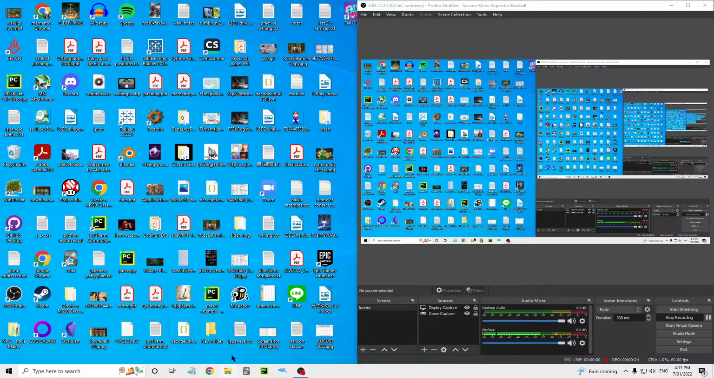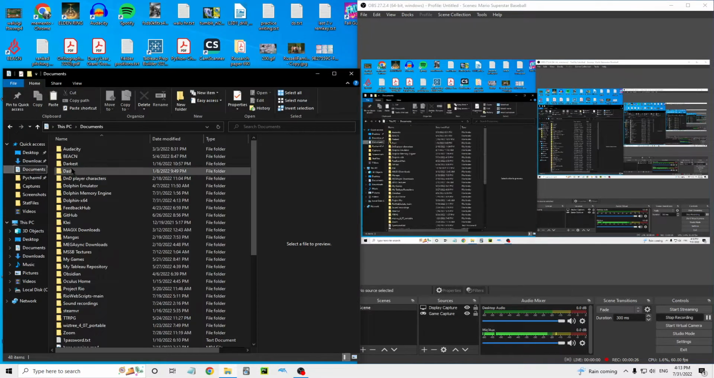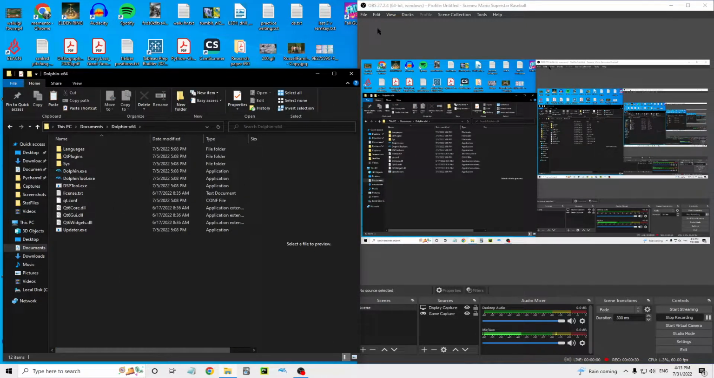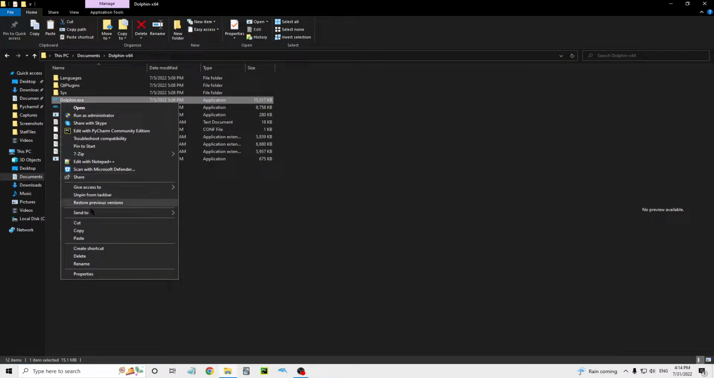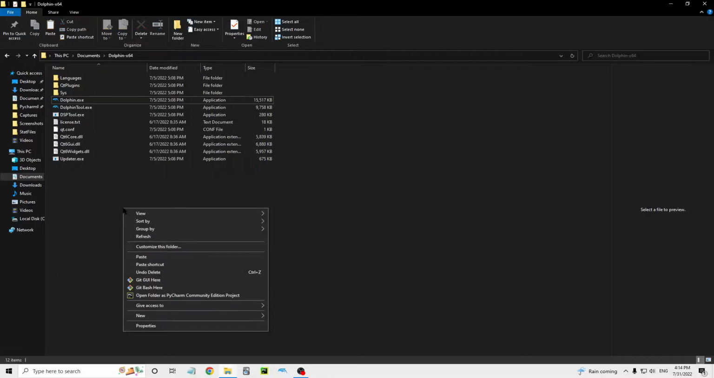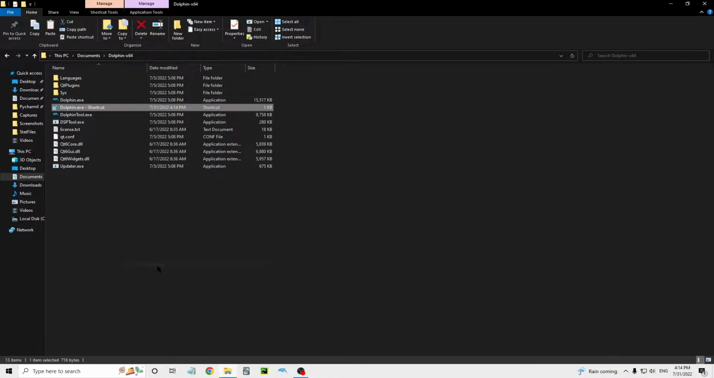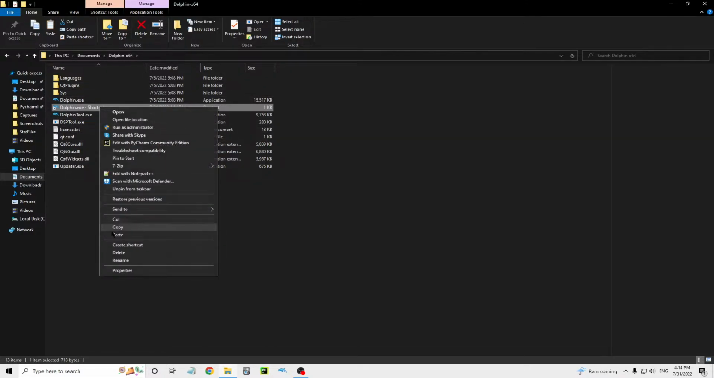After you download it, you can go to your Dolphin file. I don't think this is necessary, but I recommend doing it because it's helpful. You will go to your Dolphin file here. You will copy, paste shortcut, because what you're going to do is allow it to run in debug mode, which will give you some more options. And I like having the shortcut instead, just because I want the flexibility to use regular Dolphin still.